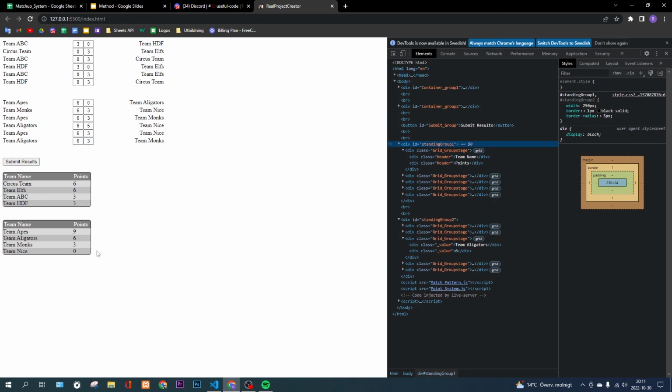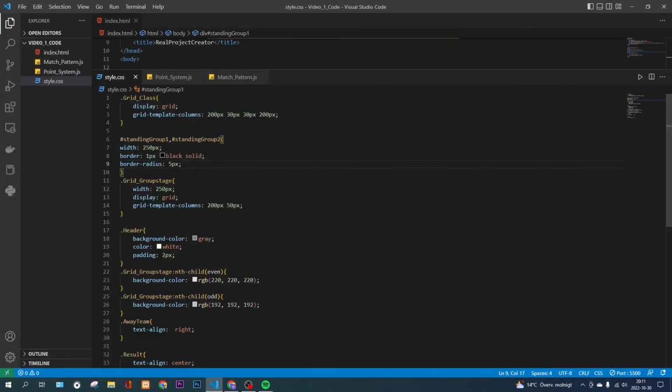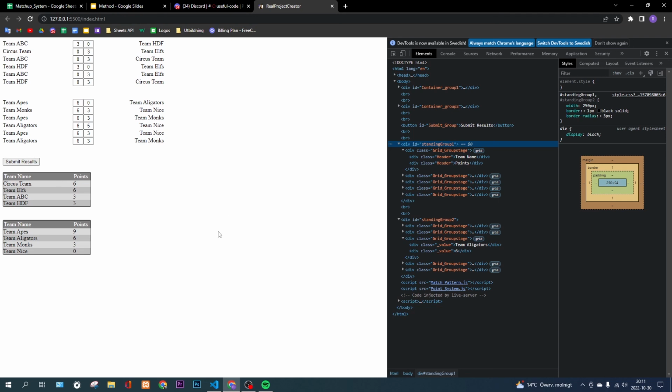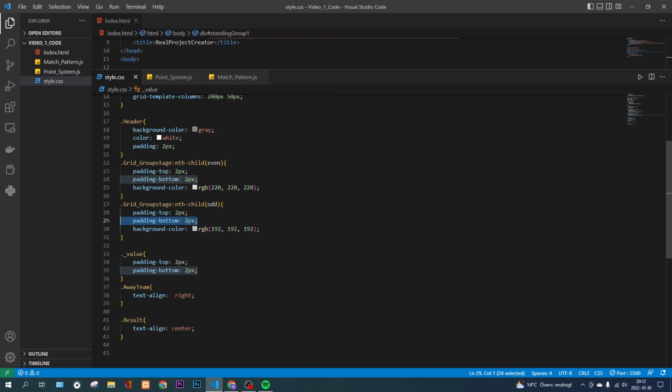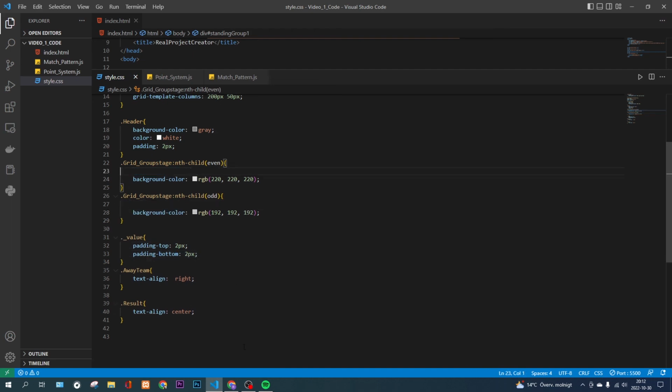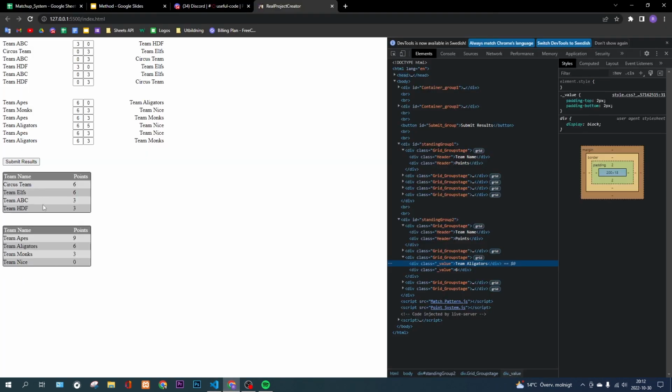So yeah, maybe 5 is too much. Let's set that to 3. And that's how to make this part of the episode. And we also want to put some padding as well, maybe top and bottom, like this. There you go. And that's what I wanted to do.